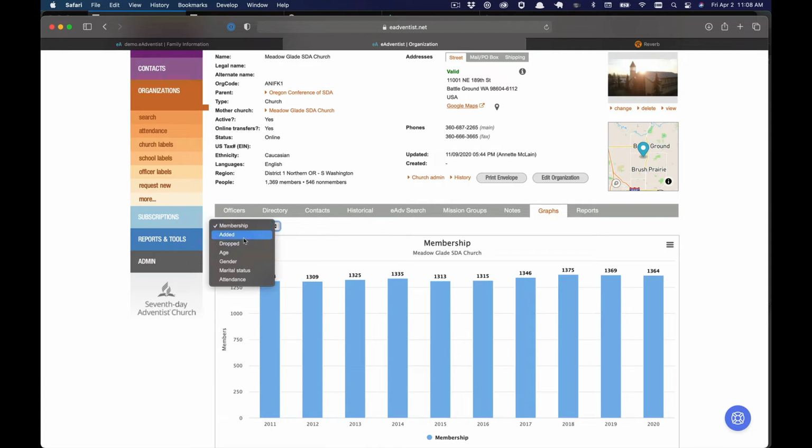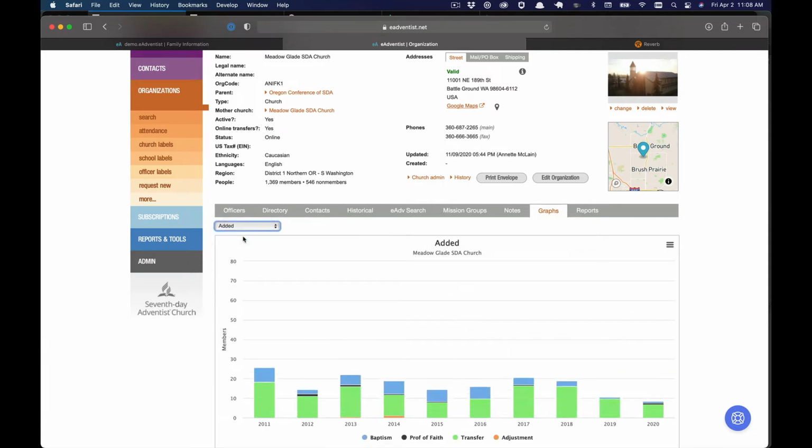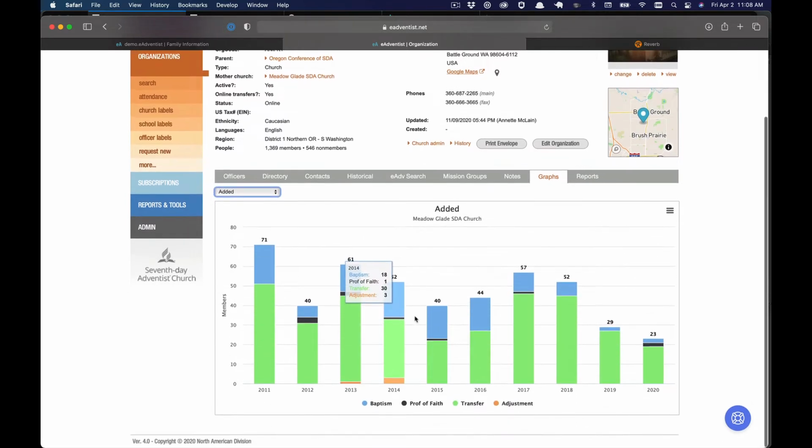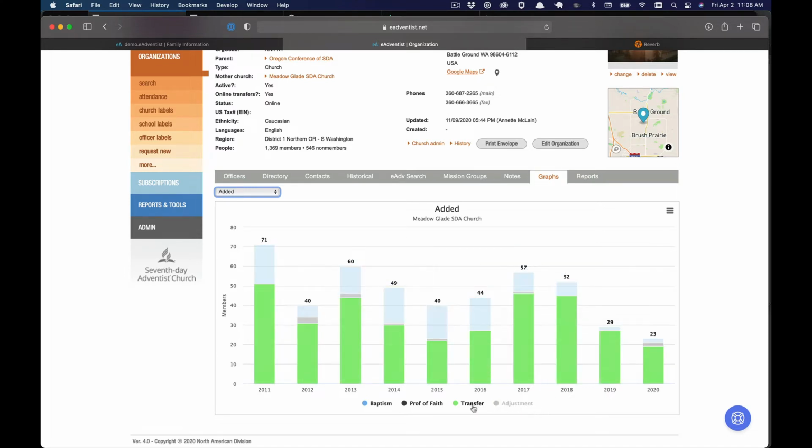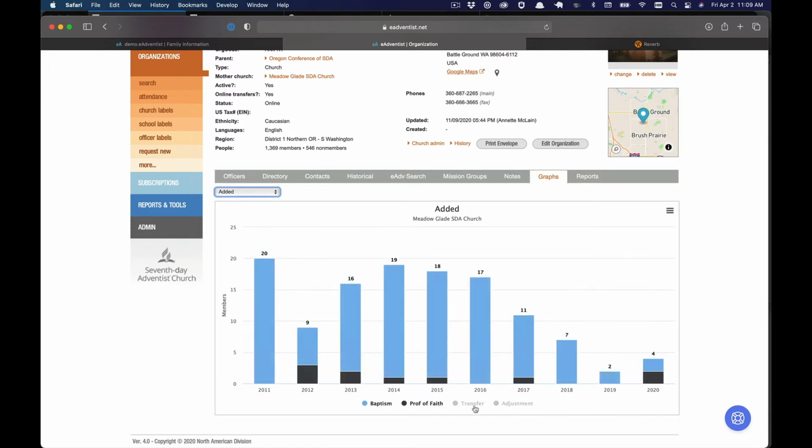One where it is handy is if you'd like to see how people have been joining your church over the last 10 years. You can hover over any of these to see exactly how many joined by profession of faith, how many by baptism. Our graphs also allow you to take out specific components. If I want to take out transfers and adjustments, the graphs will automatically adjust. Again, I can save that, stick it in a slideshow.